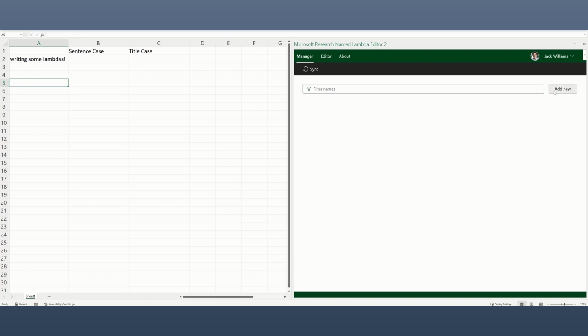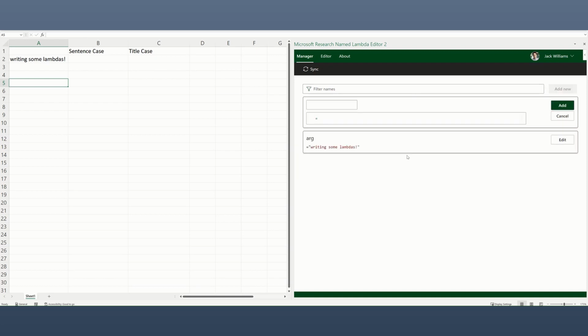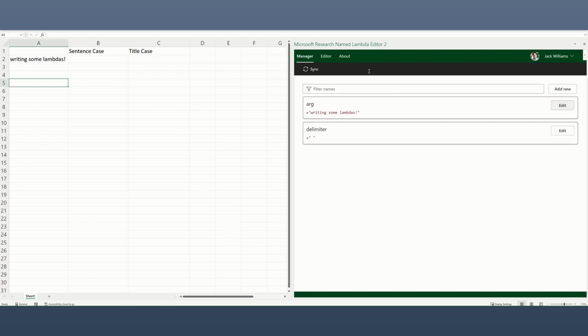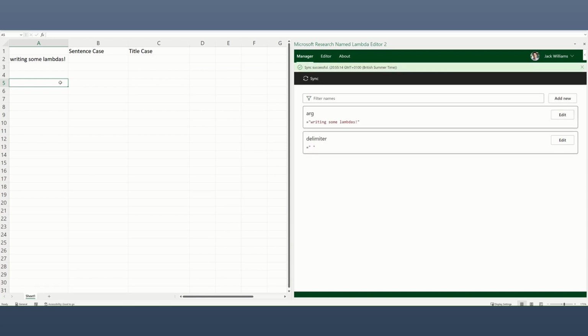So I'm going to start by creating some inputs to test, and I'll use the same string that we have in the grid. So we're going to put writing some lambdas, and I'm going to call this arg, and we're developing a split function, so I want a delimiter and it's going to be an empty space, and we'll call this delimiter. Now I can sync this into the name manager and it will be available in the grid.